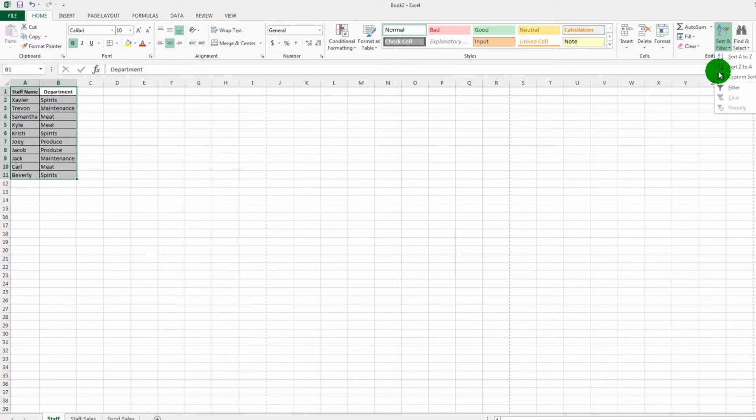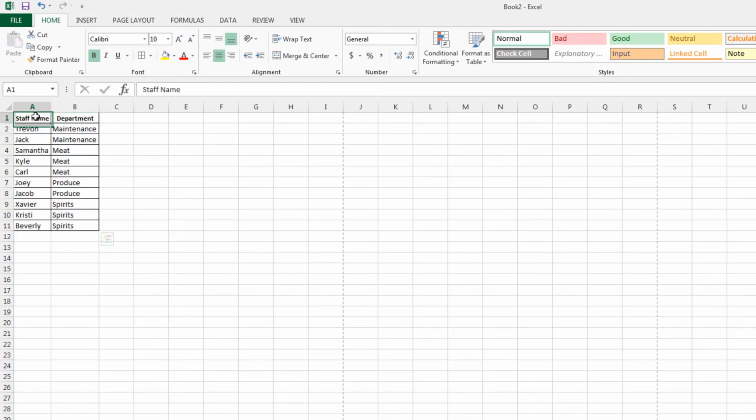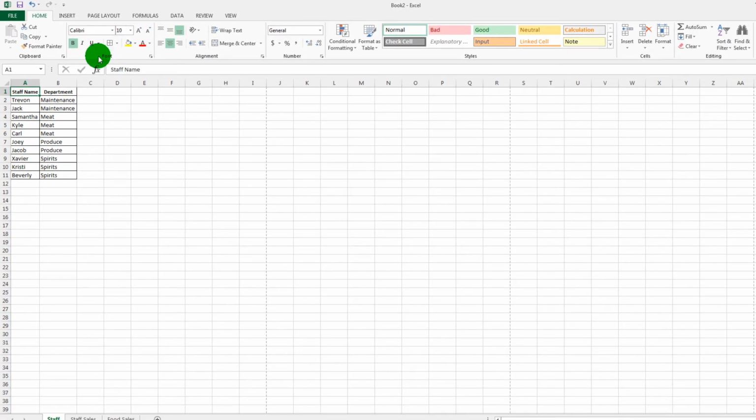In this case, let's say I want to sort on department rather than on staff name. This time, my active cell is in column B, and I'm going to sort from A to Z. You can see now my data has been resorted from A to Z by the department column rather than the staff name column. Of course, the same is true with Z to A. It just depends in which column I have my active cell.